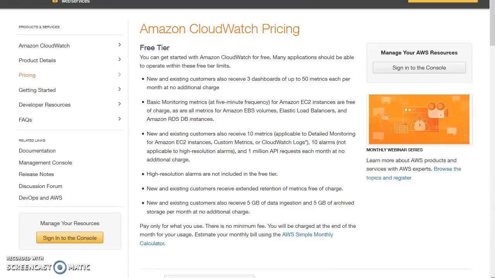I'll also show you how you can use CloudWatch events, and with that you can easily track things and get notified, etc. So let us get started.